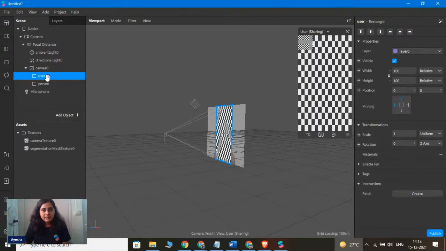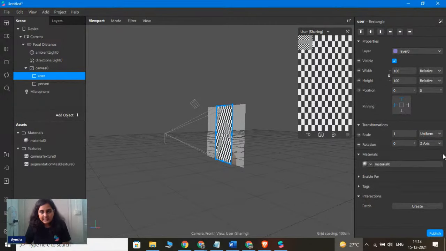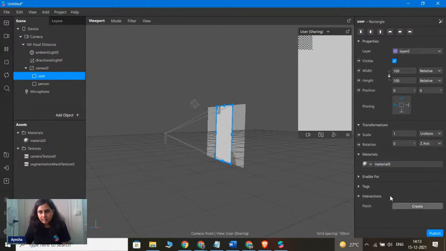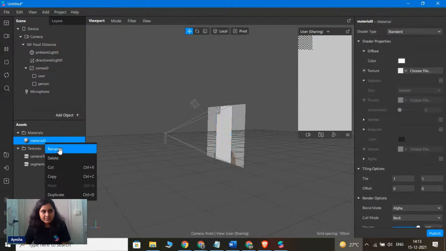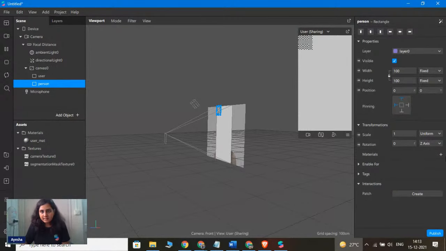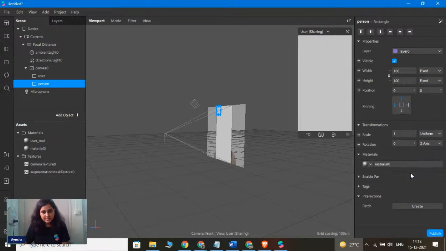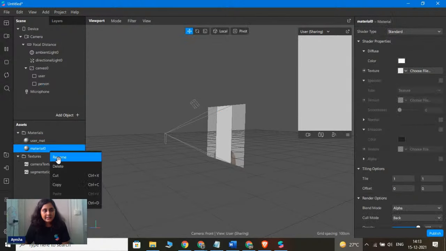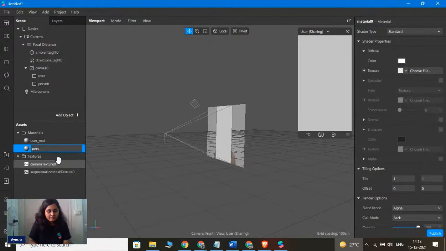Now I'll create a material and rename this to user mat. Similarly, for the person, I'll click on the materials, create a new material, and rename this to person mat, BG mat.